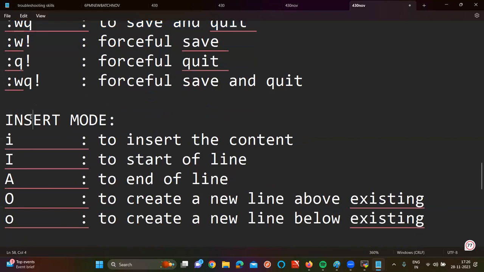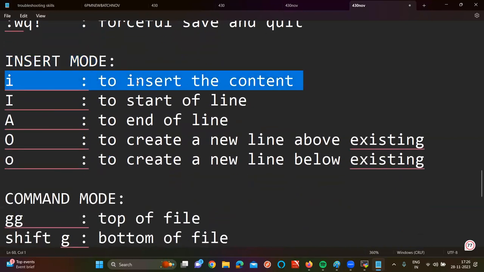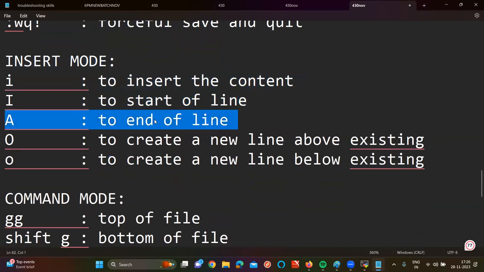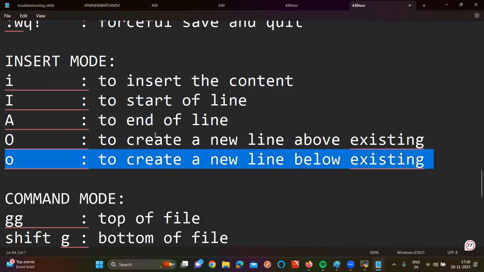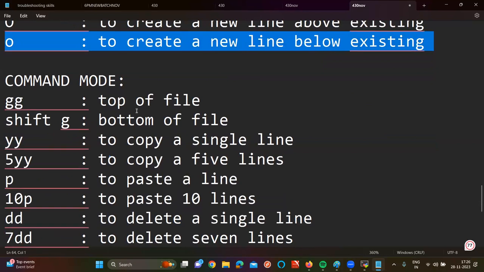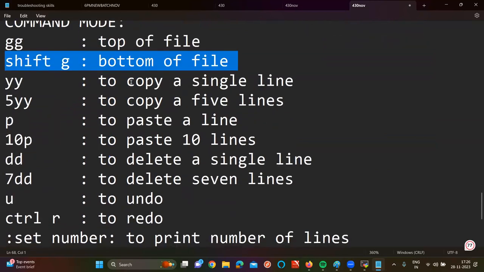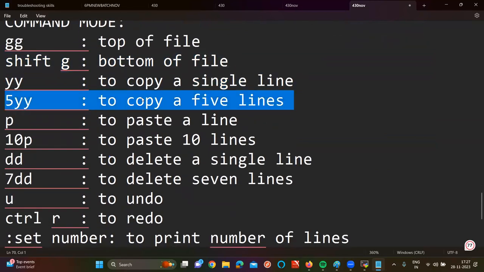Again, mode number 2 is going to be your insert mode. What is the command to insert the content? If I want to go to starting of the line, capital I. If I want to go to ending of the line, capital A. If I want to create a new line above the existing, capital O. Below the existing line, small o. In command mode, what is the command to go to top of a file? GG. To bottom of a file? Shift G. YY is to copy a single line. 5YY is to copy 5 lines.